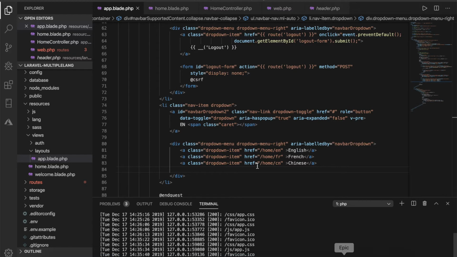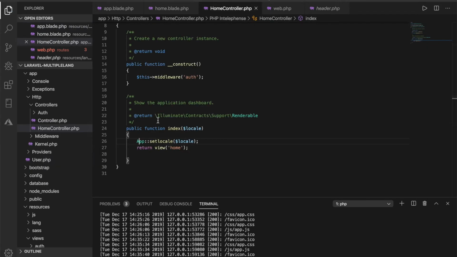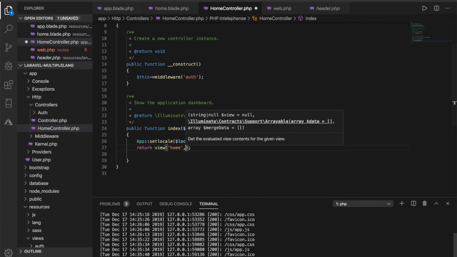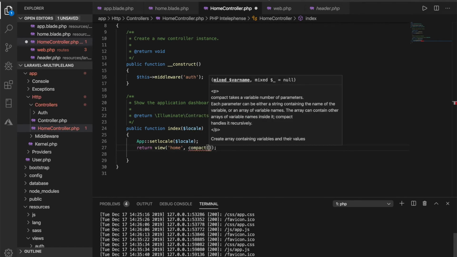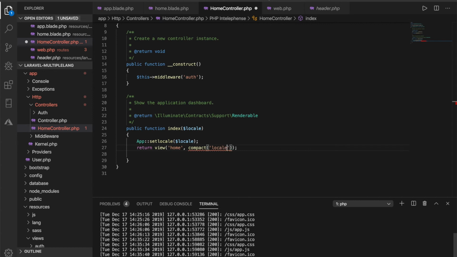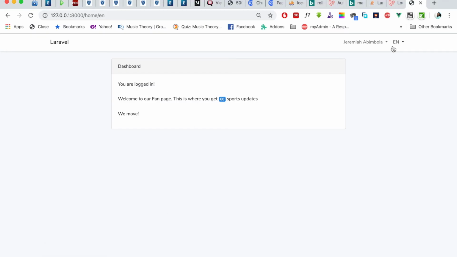Okay. Now, having said that, I can in fact do this with real data and just pass the variable local directly here. But I must make sure that my home controller knows about this variable. So what we'll do here now is to compact this and call local. Okay. And with that, I think we should be able to have the versions now. So /home/en should give us this.